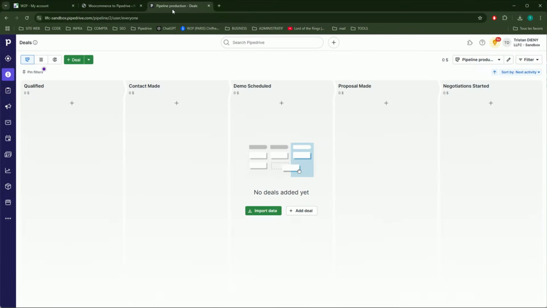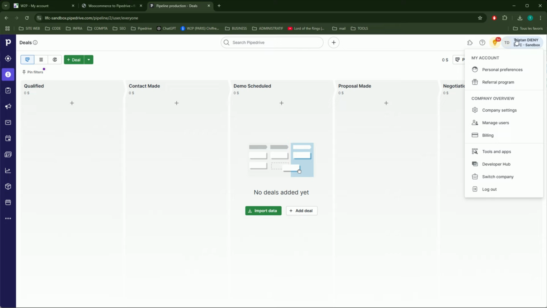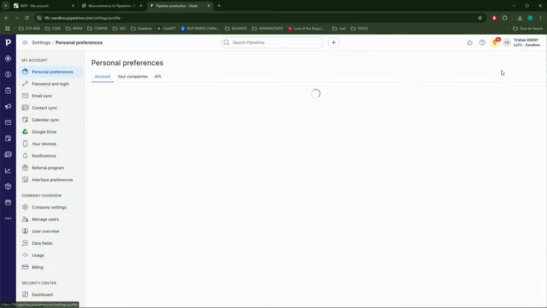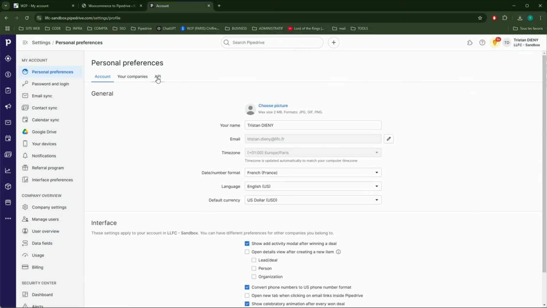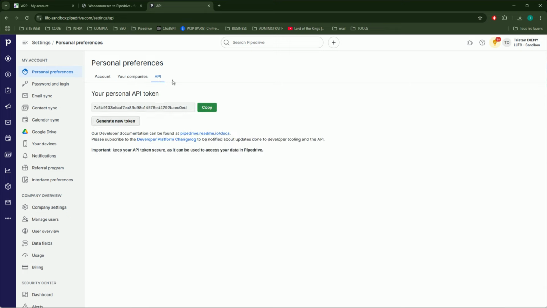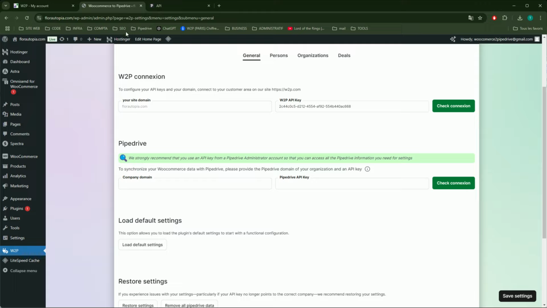In your Pipedrive account, go to Personal Preferences, then navigate to the API tab and click Copy. If no API key is visible, click Generate New Token to create one. Paste your Pipedrive API key into the Pipedrive API key field in the W2P plugin.